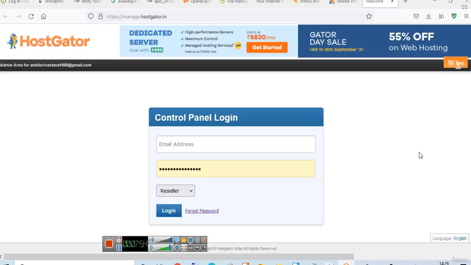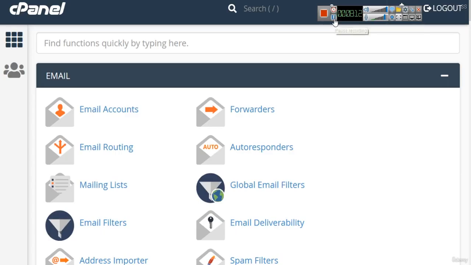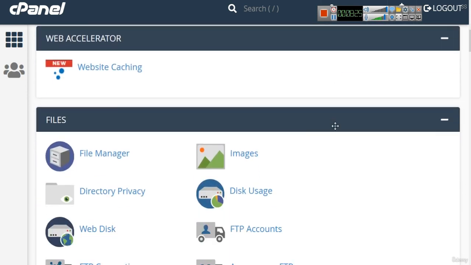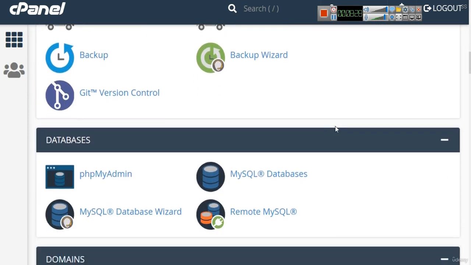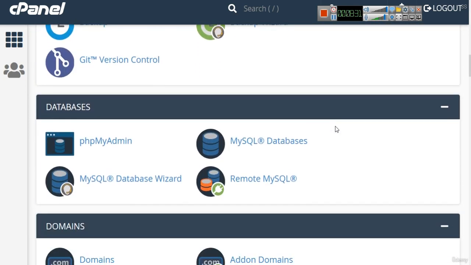This is manage.hostgator.in, because I am based in India. This is the URL from which I log into my control panel. So this is basically the cPanel, my hosting cPanel. Here you can see we have email accounts, forwarders, and whatnot. This is where we can manage our hosting. We have File Manager, we have MySQL databases and all.